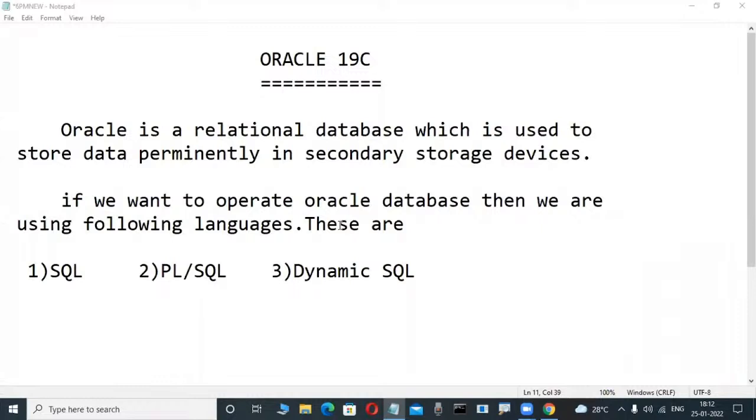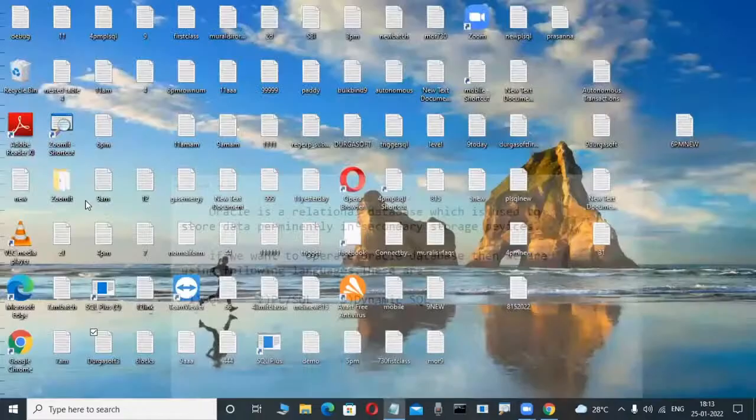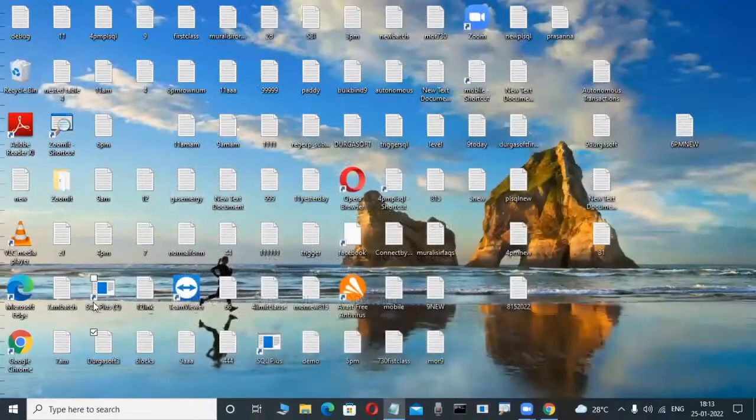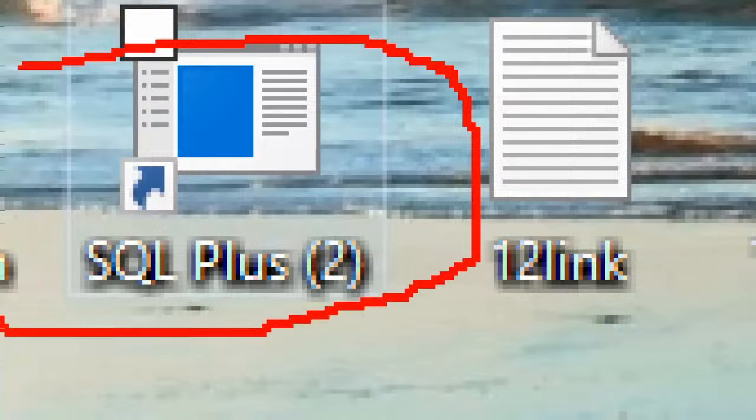Okay, now. Up to this one, maybe in previous demo classes you roughly have an idea. Now, slowly observe here, very, very important. Concentrate here, observe the screen. Here in my system, something is there on the desktop. What is that? SQL Plus is there. What is this SQL Plus?